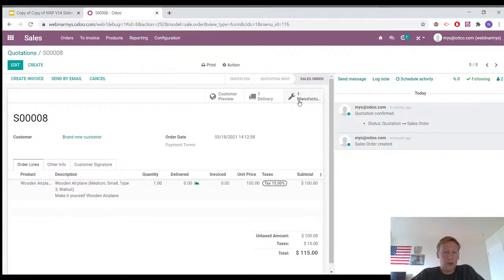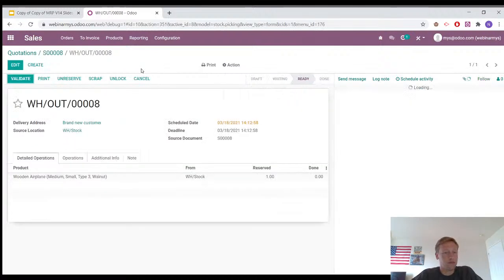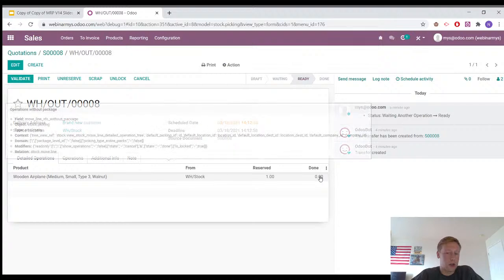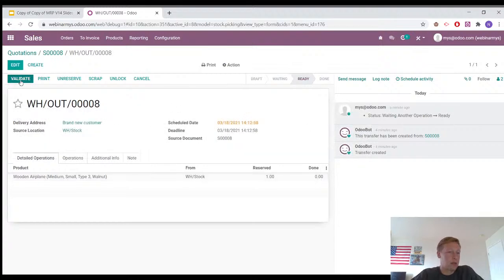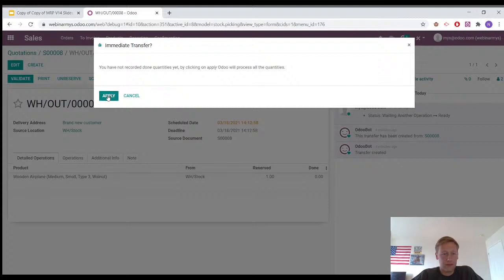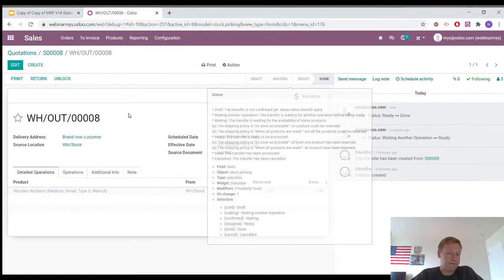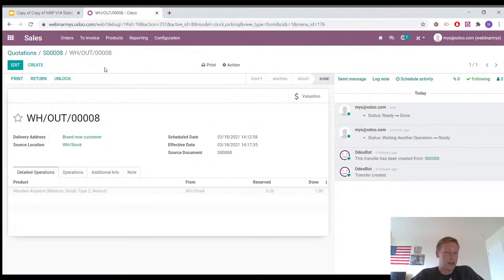All right. So we've done our manufacturing. Now, all that's left to do for us is to deliver the product. Okay. So I'm just going to click on this delivery button right here. And we see that this delivery is ready to be fulfilled and validated. I see that the quantity is reserved of this wooden airplane, but zero is done. So what we're going to do is simply click on the validate button and apply all the quantities. Boom, it's done.